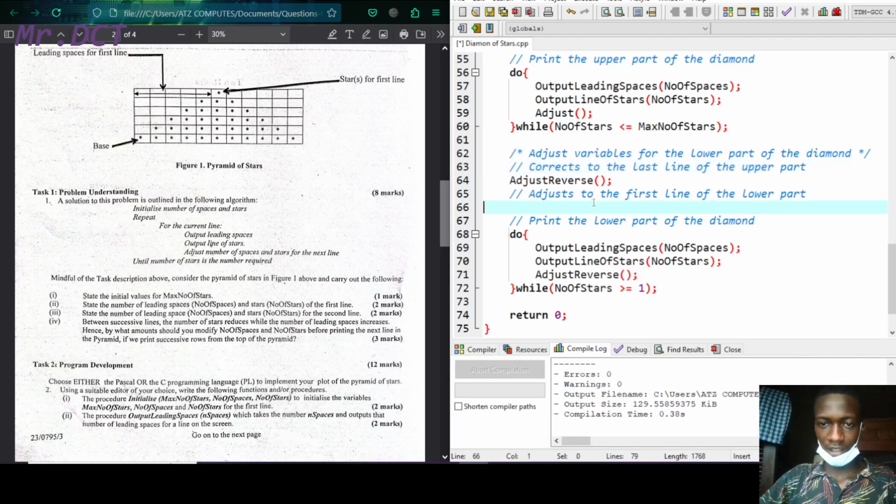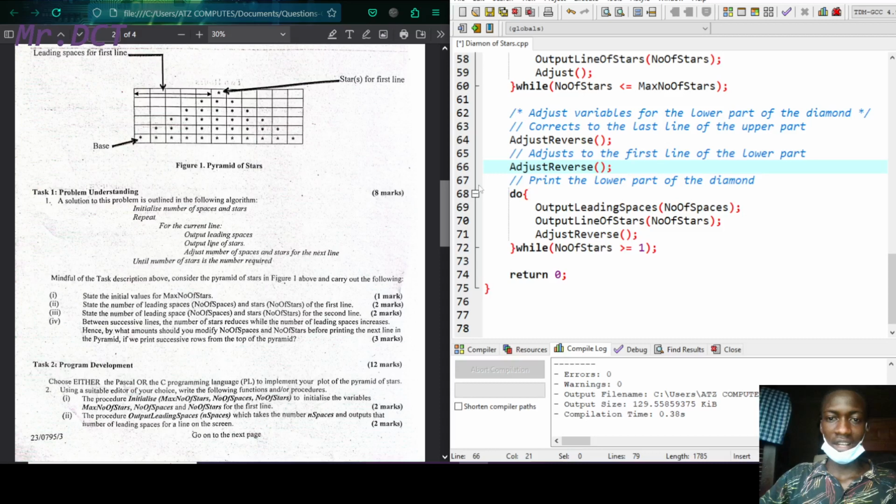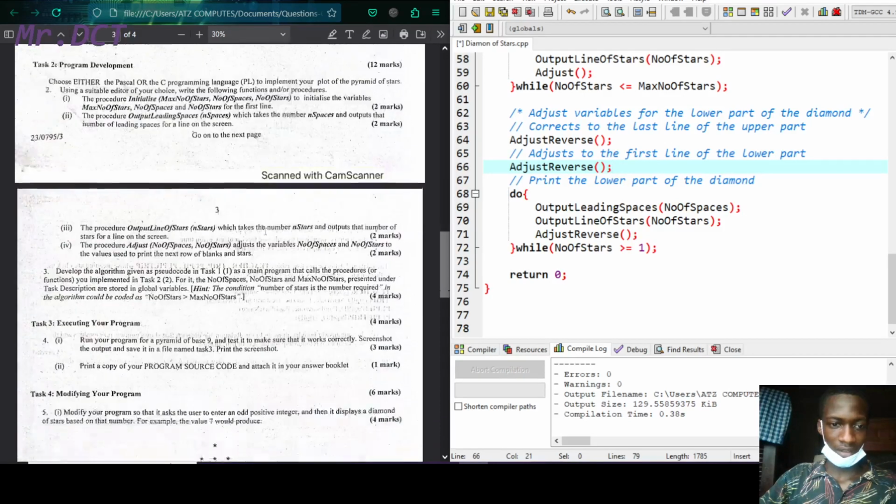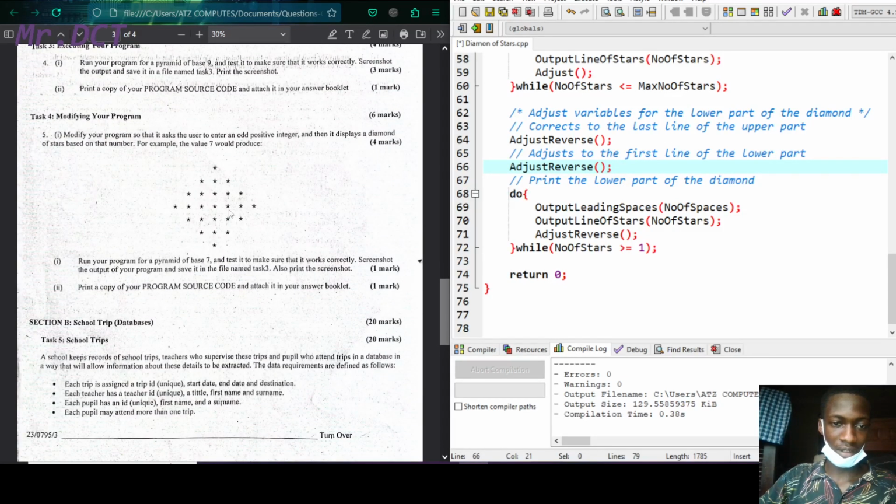And now for this second procedure, again we call reverse. So we call reverse 2 times. We're going to adjust the first line of the lower part. I think this is where it becomes tricky. We're going to take the first line of this other downward part of the triangle, and bring it up where the last line of the upper triangle was. It may sound kind of difficult, but I hope you understand.